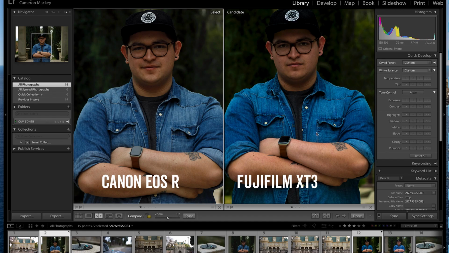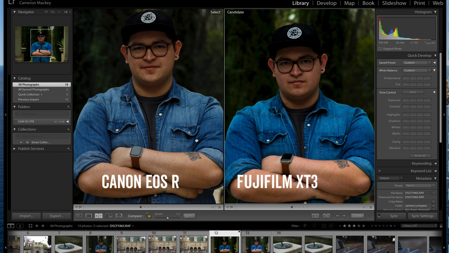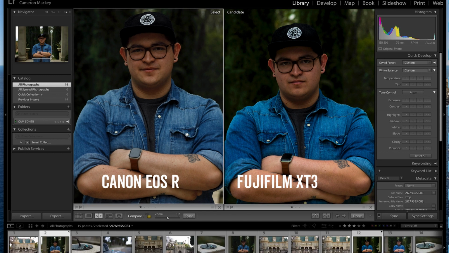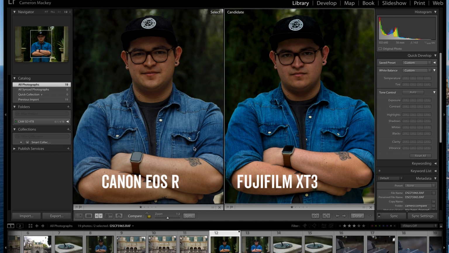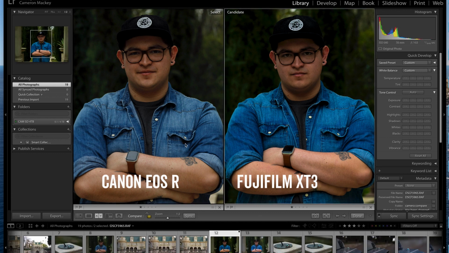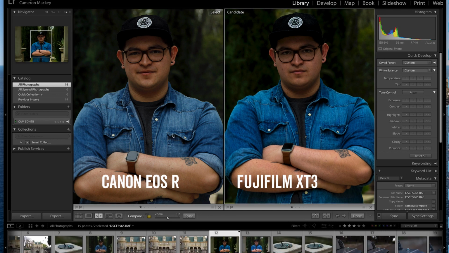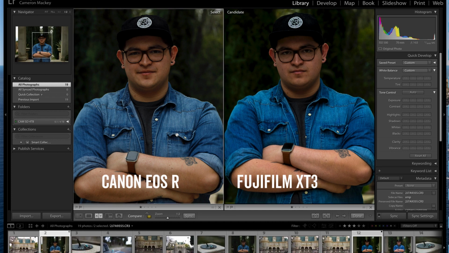Now I went into the Fuji file because the Canon profile's contrast is super heavy and it's super saturated. So for the XT3 files I had to bump up the vibrancy and lower the black levels a little bit. And so you can see right here, the blue is going to pop a little more because, again, I raised the vibrancy on the Fuji file. But the color to me, I still like the Fuji colors a lot more. And again, this is Lightroom. This is the XT3 on the right, Canon EOS R on the left. You can see the Canon file looks a lot better in Lightroom.